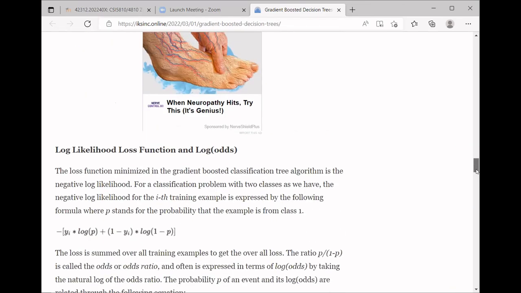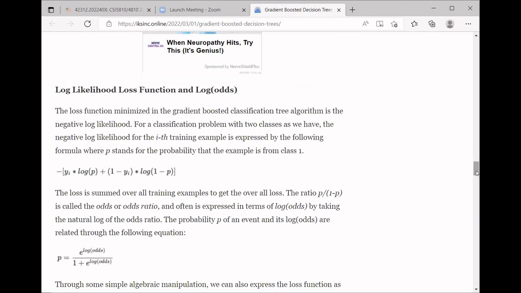That really doesn't tell you in terms of the class label. So that is where the idea of odds ratio comes in. Now, I'm sure you have seen this formula, yi times log p plus 1 minus yi times log 1 minus p. Basically, this is defining the negative log likelihood of a loss for the ith training example, where p stands for the probability that the example is from class 1.